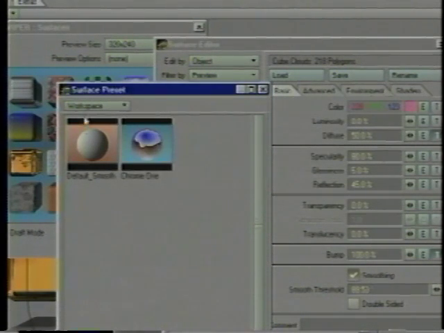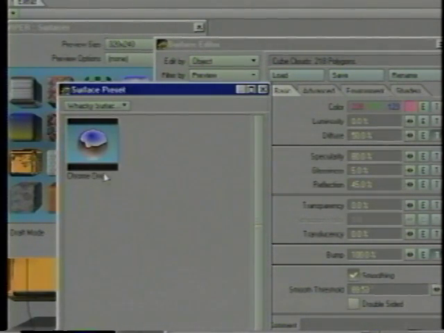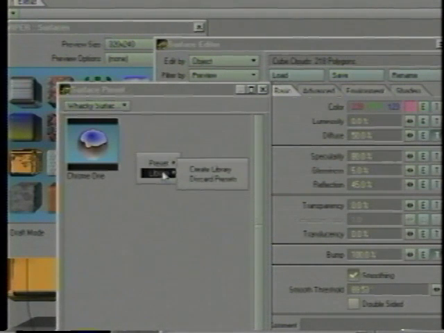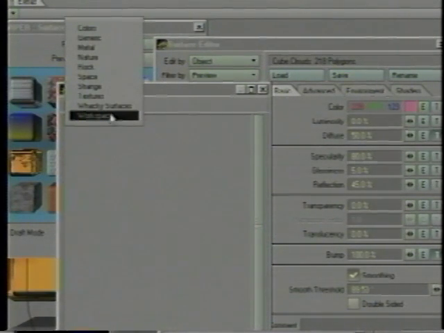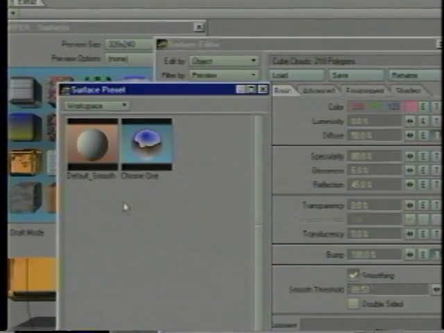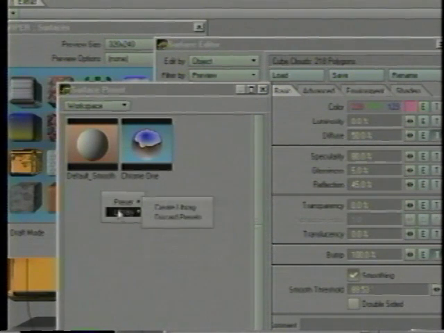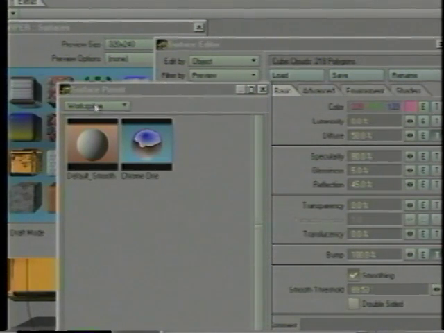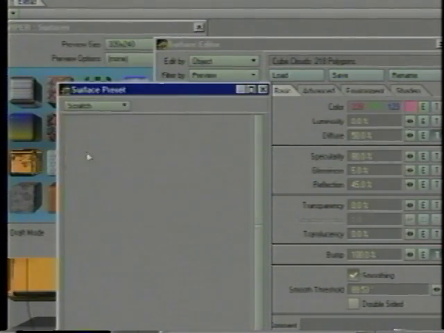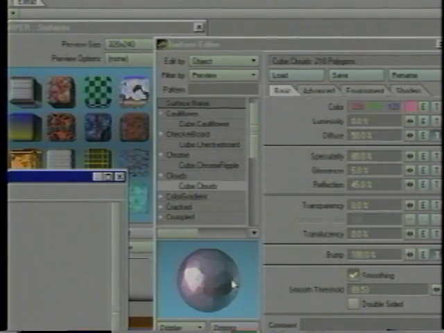So if you decide you don't like any of the surfaces that you've moved into wacky surface, just come over here and say library, discard presets, and that'll clear everything out of there, so you've got a nice clean workspace. Generally what I'll do, instead of using the workspace here, is I'll just create a temp. So I'll say create library, and I'll say scratch like this, and then I'll be working in my scratch.